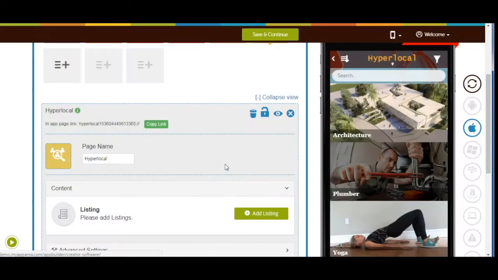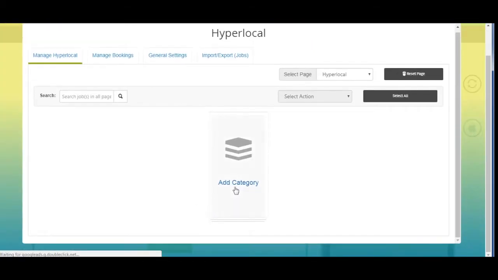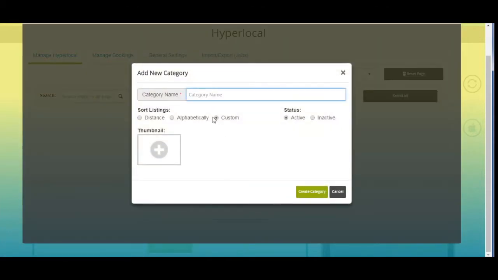Now let's move to the content section. Let's add listing to your HyperLocal page. Click on Add Listing. This is your HyperLocal dashboard. Click on Add Category. The Add New Category pop-up window will open. Enter the category name here. Now select the type of sorting for your listings from the available options, that is distance, alphabetically, or custom.